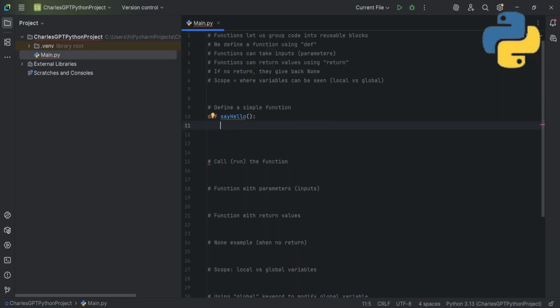The thing we'll do next: you see the function say hello. We have a function called say hello. What do we want the function to do? We want the function to print, let me just say, hello from a function, like this. You can see this is a reusable block of code. You define a simple function.